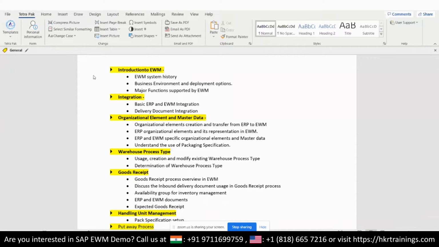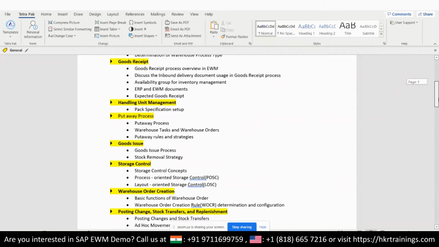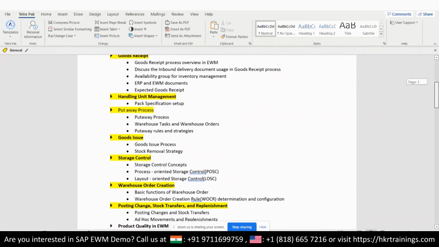So introduction, then integration, then the organizational structure of EWM, that is, how the EWM organizational structure looks like. Then the warehouse process type, goods receipt process, goods issue process, some putaway strategies to place the material in the warehouse and to pick the material from the warehouse. Then a very important topic, the storage location control, that includes the process oriented and the layout oriented. EWM works on this concept, so this is the important concept.